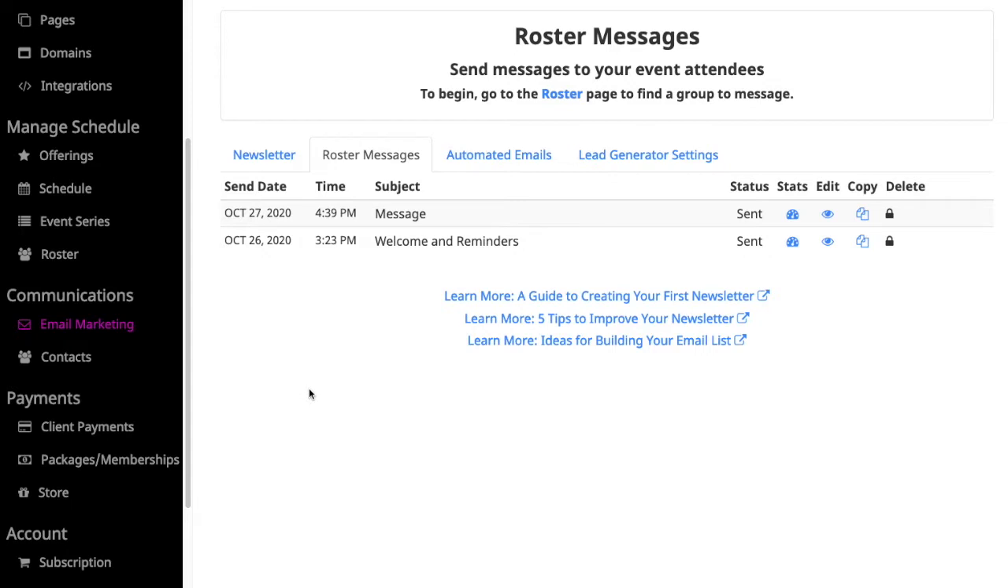OfferingTree lets you send custom messages to clients and students that sign up for your various offerings. To access this feature, go to Email Marketing and then click on the Roster Messages tab. Now, if you've never created a roster message before, then this will be blank.